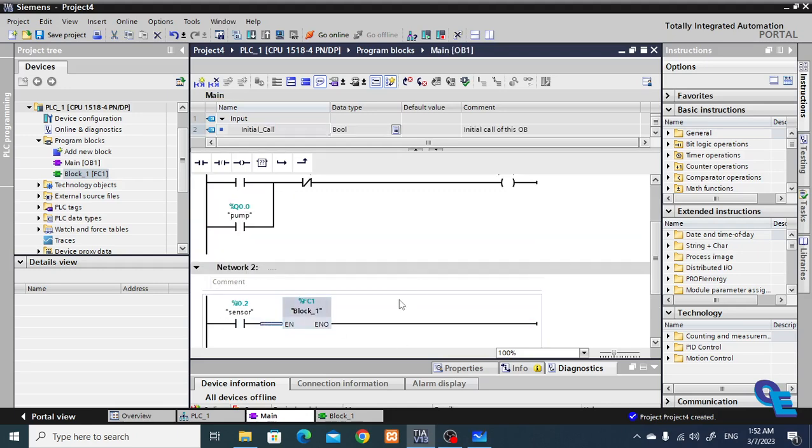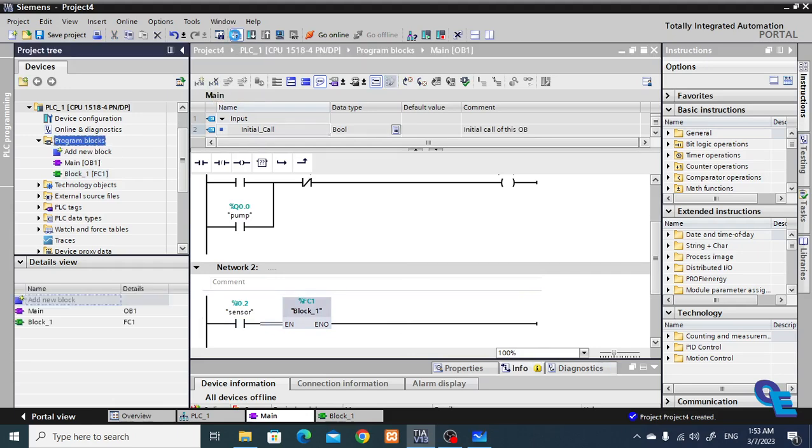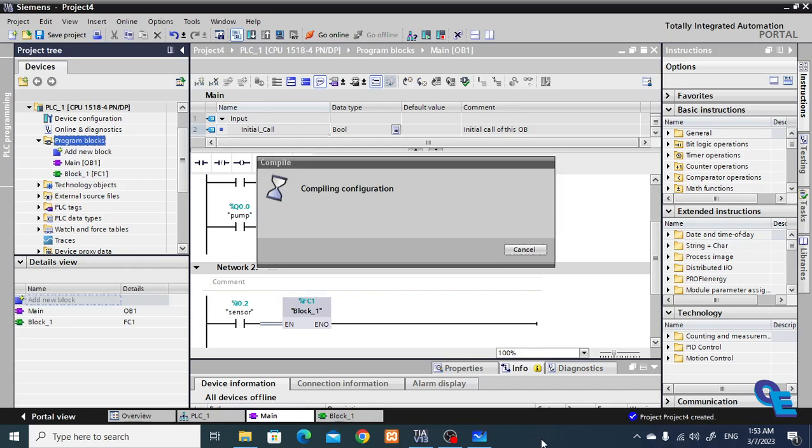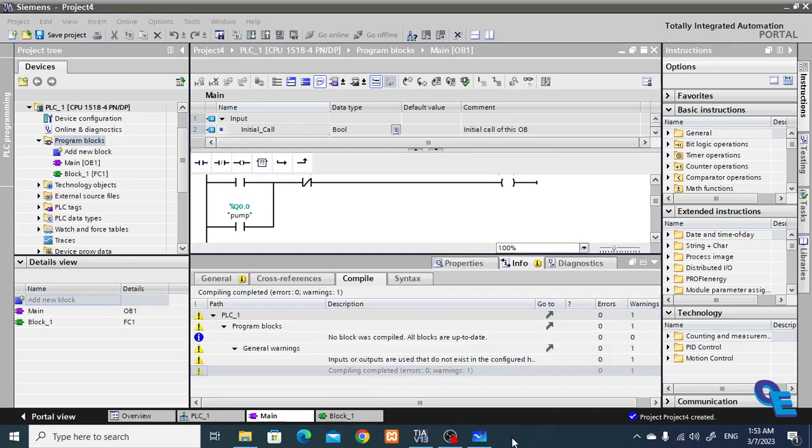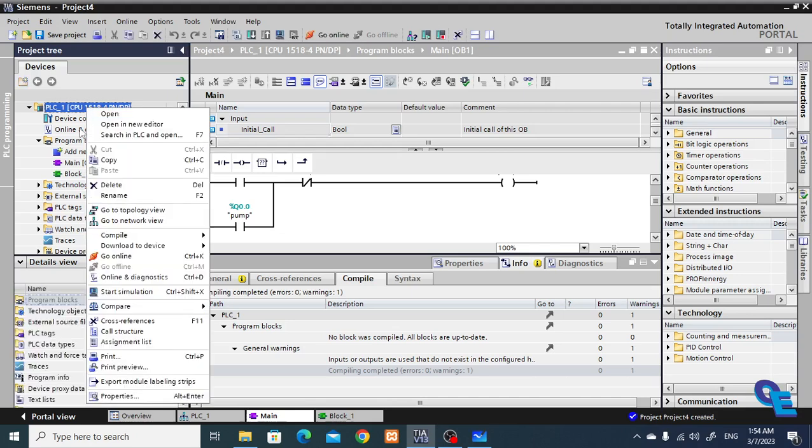Simply we'll simulate. Before that we have to compile the program, select the programming blocks, compile it. Some warnings we are getting, like inputs or outputs used do not exist in the configured hardware. I think these inputs and outputs are not available, so we have to check the PLC configuration, the CPU which we are using. I'll delete this.